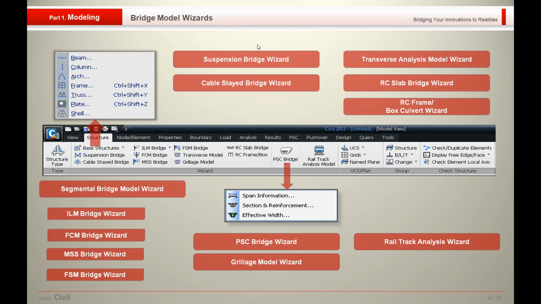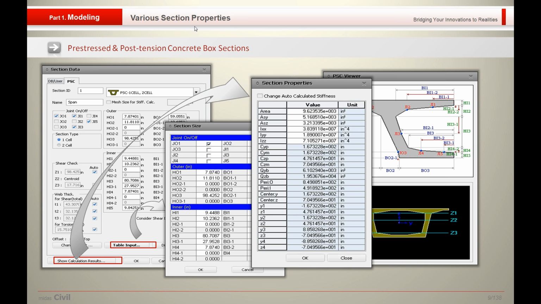Okay. So we have a lot of wizards, concerning segmental bridge wizard, suspension bridge, RC culvert, box culvert, RC box culvert wizard, RC slab wizard. So we have these kinds of wizards there.